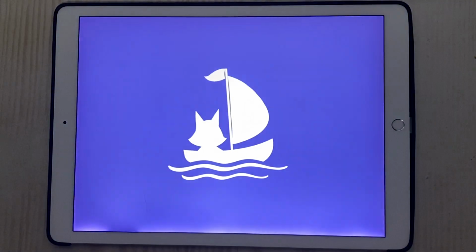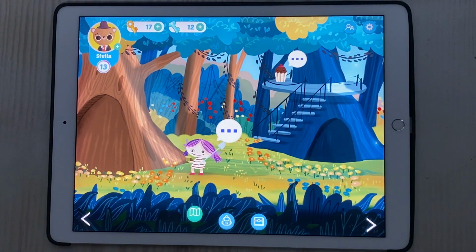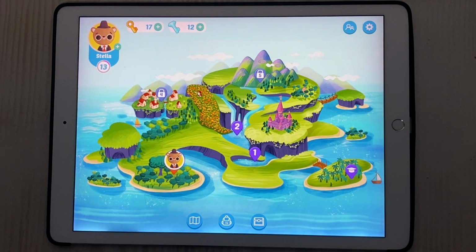How yummy. That is kind of a quick tour of FabuLingua. And you've got 6 profiles per family. And you unlock increasingly more challenging stories as you unlock new locations.